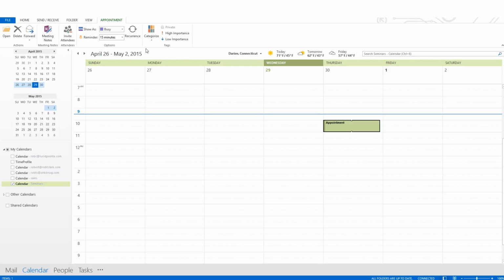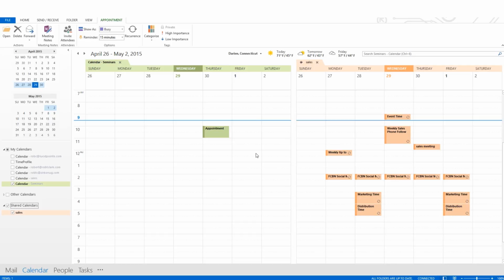First we're going to add a shared calendar, and as you can see, if you look on the lower left hand side, I'm on the calendar tab of the desktop version of Outlook. I'm going to mouse over shared calendars, right click, select add calendar, go down and select open shared calendar, and this little dialog box pops up. I'm going to enter the name of the shared calendar, which is called sales, and click OK. It's as simple as that.